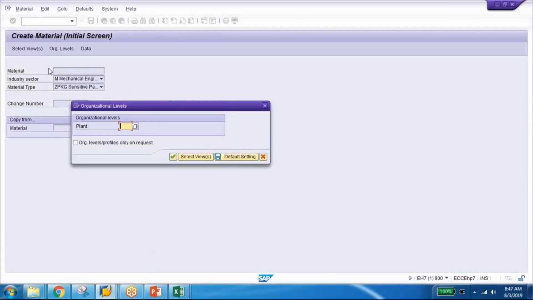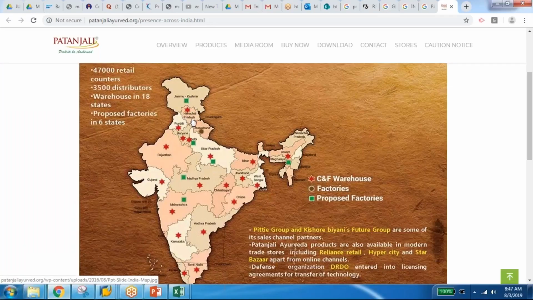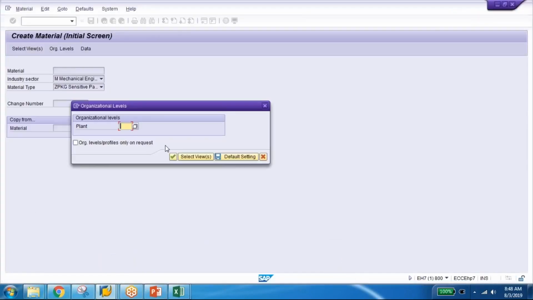After, let's say, 1 week or 2 weeks, Uttar Pradesh also needs this material. Then they will extend this material. What is called extension and creation, I'll explain. So Uttar Pradesh will extend this material to their plant, let's say 1500. Okay. So all this concept I'll explain. As of now, this material is being created only for Himachal Pradesh, so I will put the Himachal Pradesh code, that is 1000. Okay. Enter. Then it will take you to a view wherein you need to put the basic data.